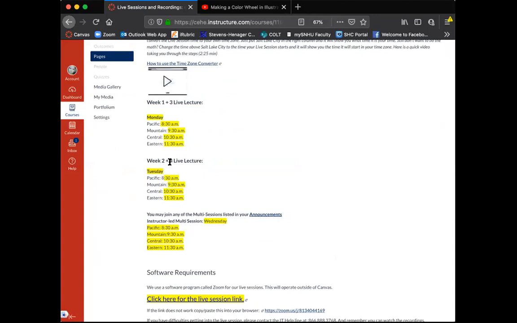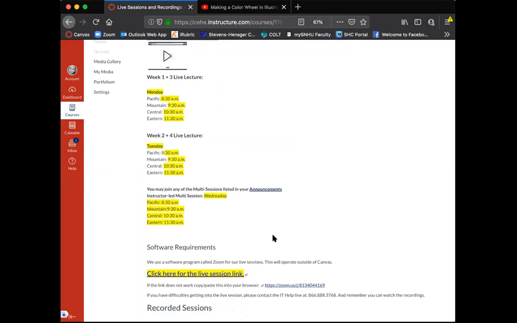And then week 4, our final week, we'll meet on Tuesday. So every week it'll switch back from Monday to Tuesday, and then Monday and Tuesday for a live lecture. We only have 1 live lecture a week, but don't forget you have that required lecture recording in your course media to watch as well.